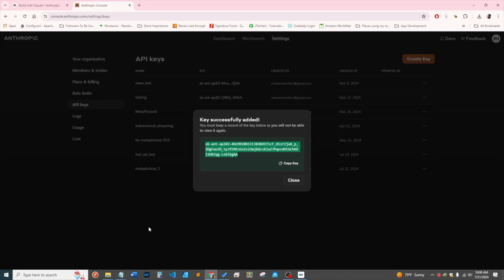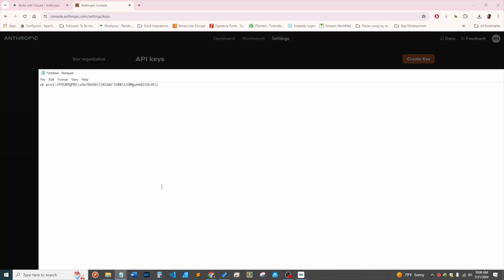Copy that and save it somewhere safe. You won't have access to it again once you click that finish button. So that's the API key that we generated.